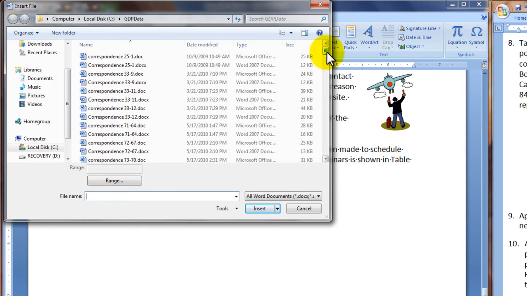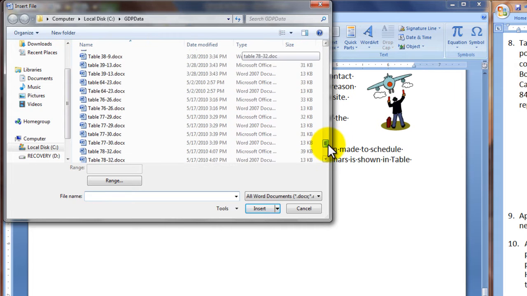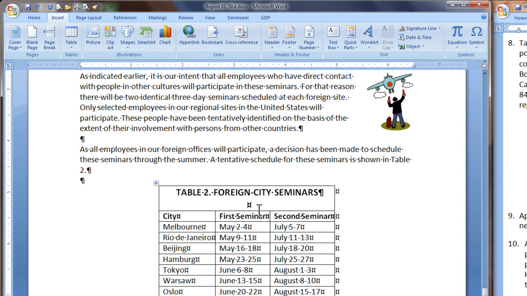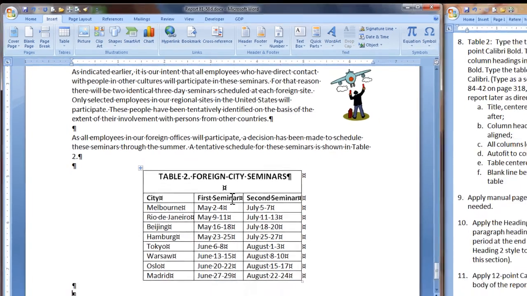You will be taken to your GDP data folder, and you should scroll down to Table 8442. And notice there may be two, and if you don't have your extensions showing, the one with the uncapitalized T in table is the Word 2003 document, DOC, and the capital T table is the DOCX Word 2007 file. Choose that one, insert, and there is your table inserted into your document.